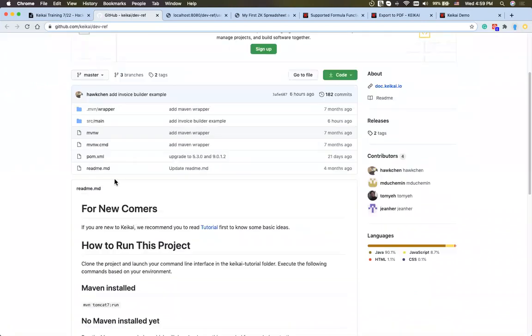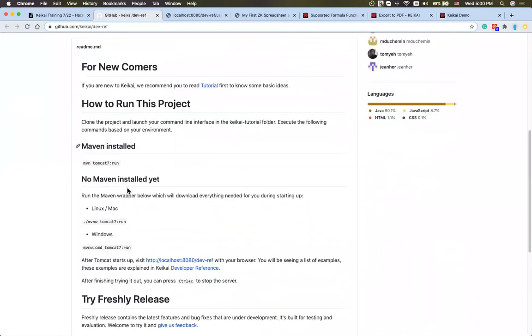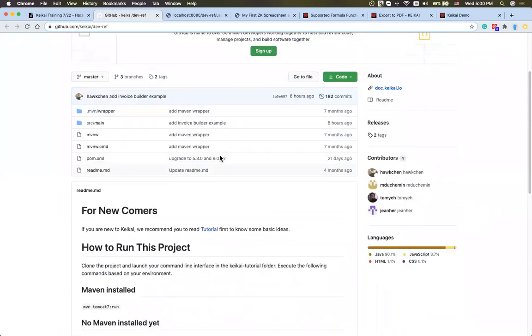And this is a Maven project. Every source code or example code we mention in our developer reference exists here in this project. So you can run it. It's a runnable project. You can check how to use it. So it's easy to learn.